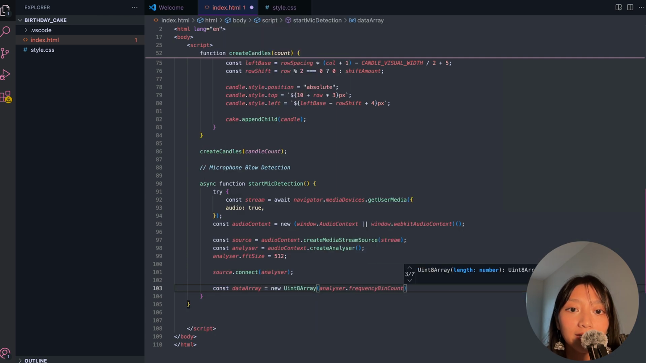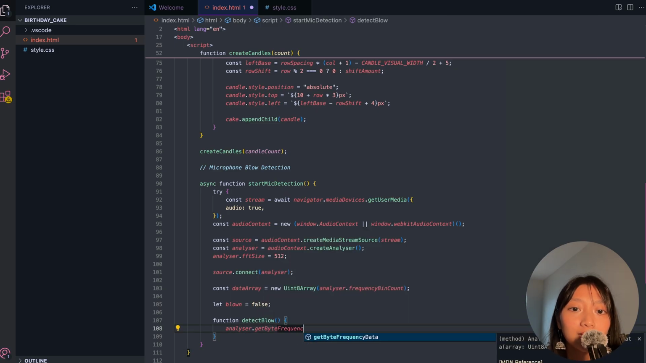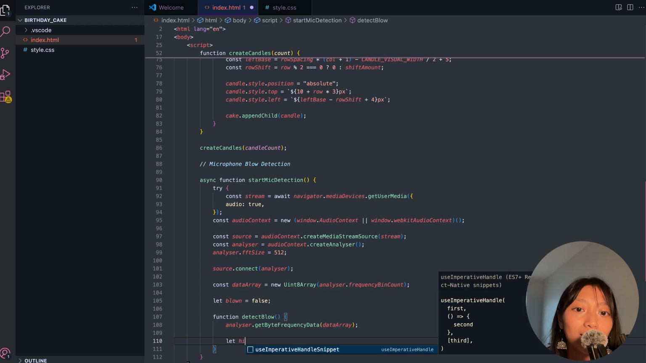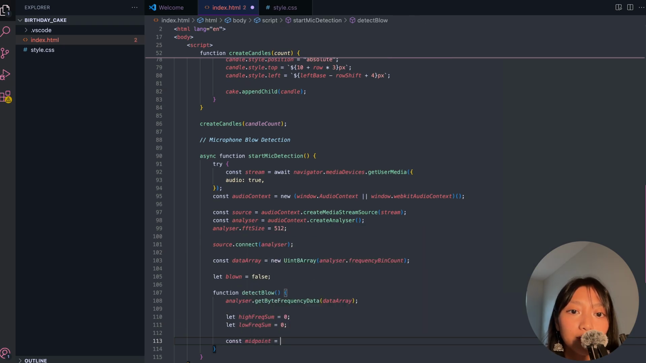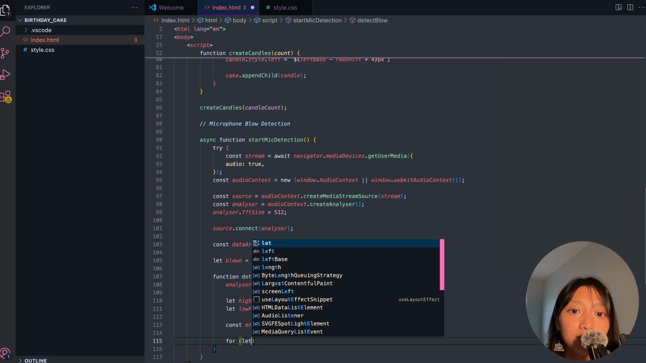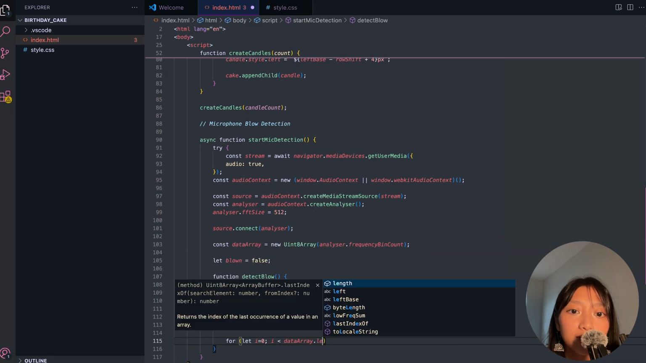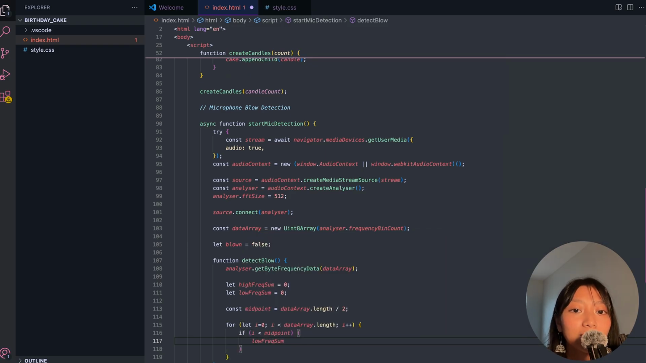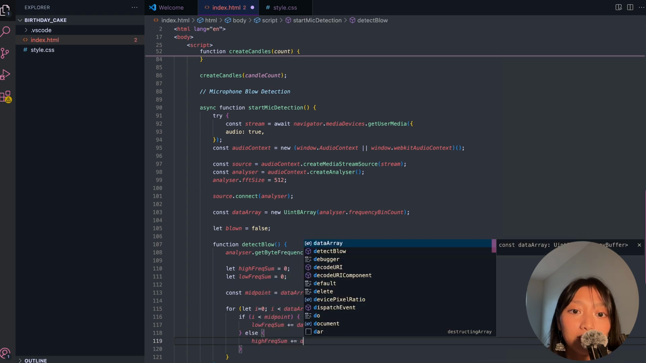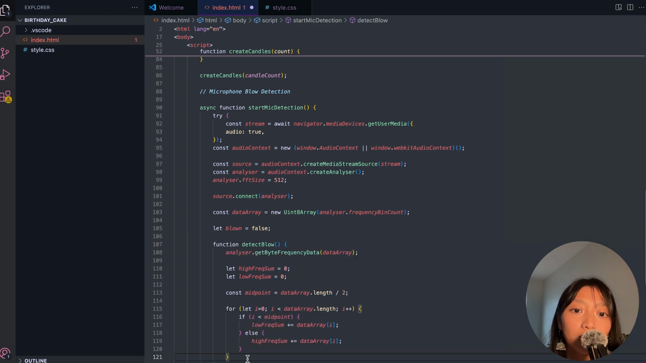We are going to need a data array to store our audio, and we do that by detecting blow. To see if it's a blow or not, we need to have a formula. So here we're going to use a constant high frequency, low frequency, and we're going to see if the high frequency is greater than the low frequency. That is because when we do a blow, it creates a spike in the frequency. And this is our logic for this app.